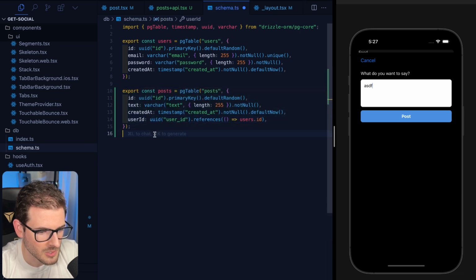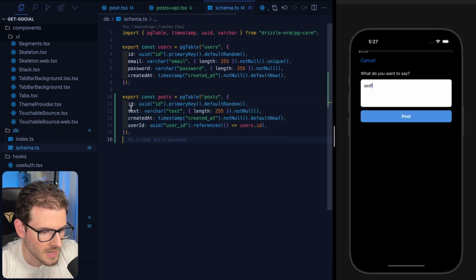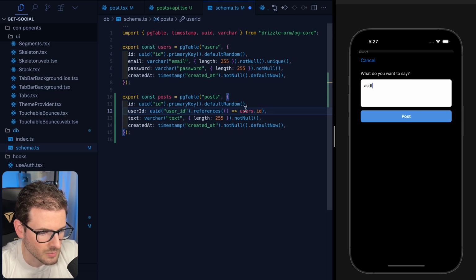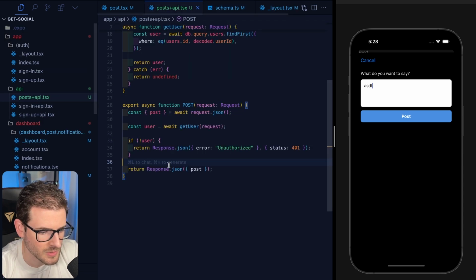We'll just go ahead and make a new table like this. And the only difference is this is going to have a user ID that's going to reference the ID that was up here. Okay, so there's like a relationship going on here. Let's go back to the API.